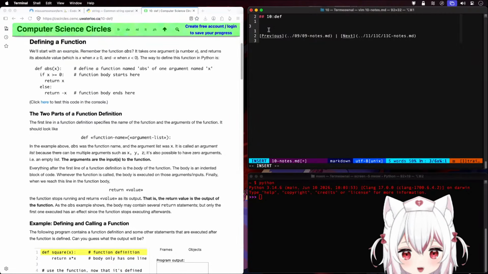Two parts of a function definition. The first line in a function definition specifies the name and the arguments.